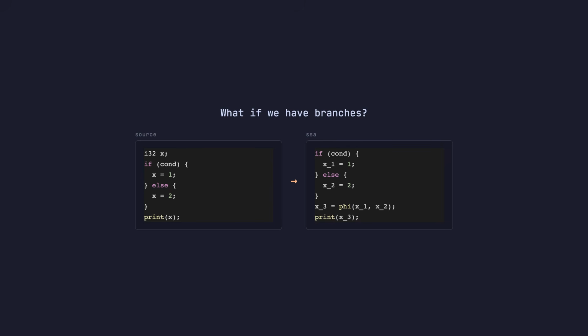The interesting case is branches. 2 writes reach the print. At source level, both are x, and the actual branch is decided at runtime. SSA needs a name for that too. Whatever value reaches the print is a new SSA name. We can call it x3, and its definition needs to say x3 is x1 if we came through the true branch, and x2 if we came through the false branch. The merge has to be written down.